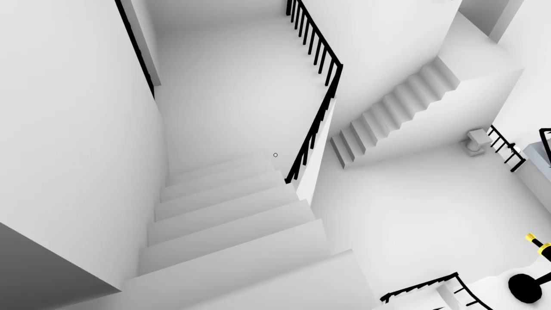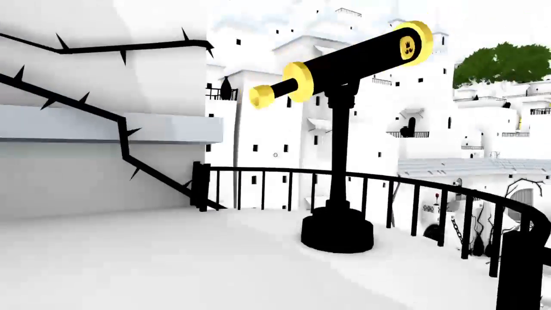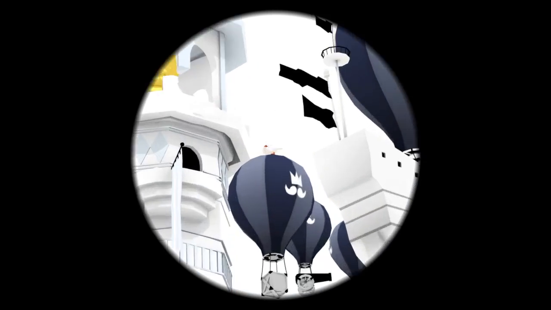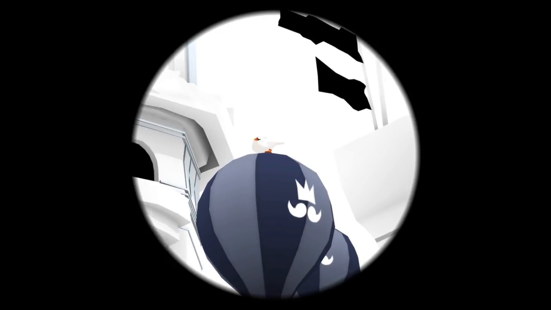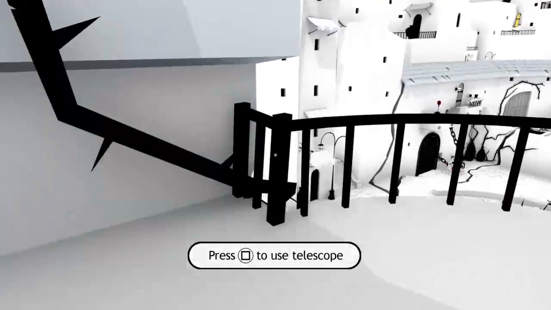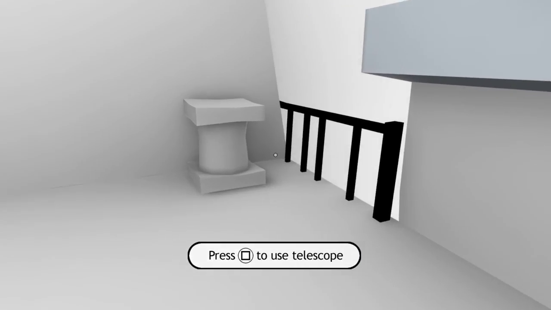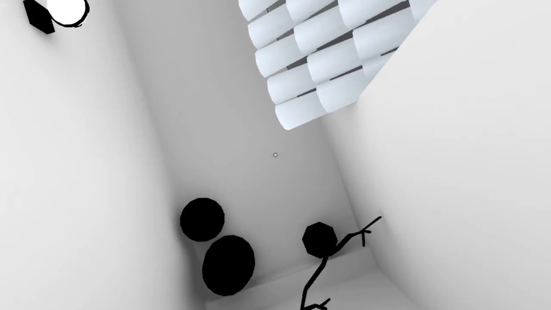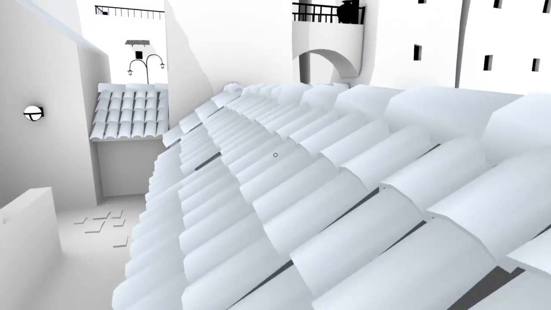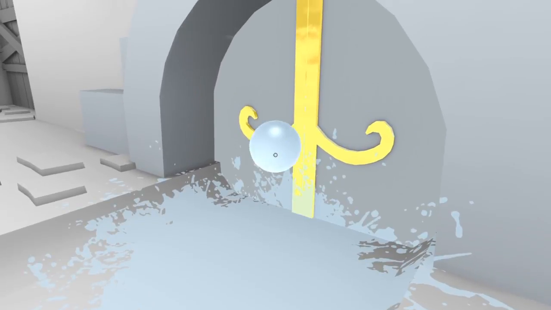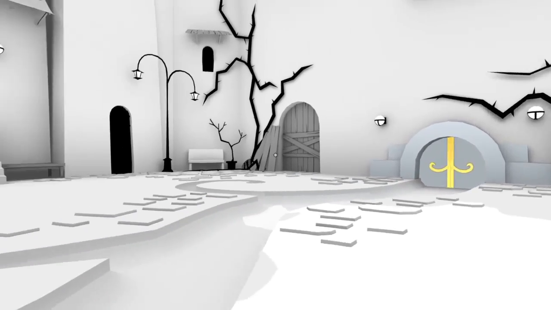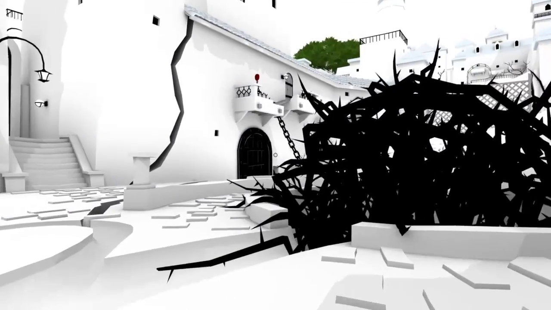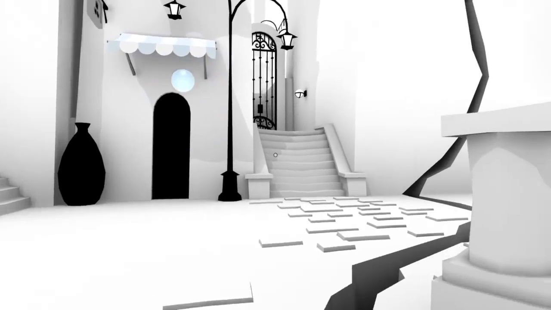Right. Do we go this way? There's the swan. He's having a nap. Right, how do we enable this?